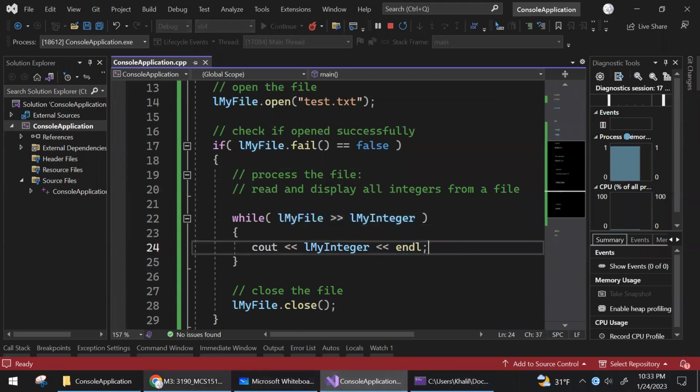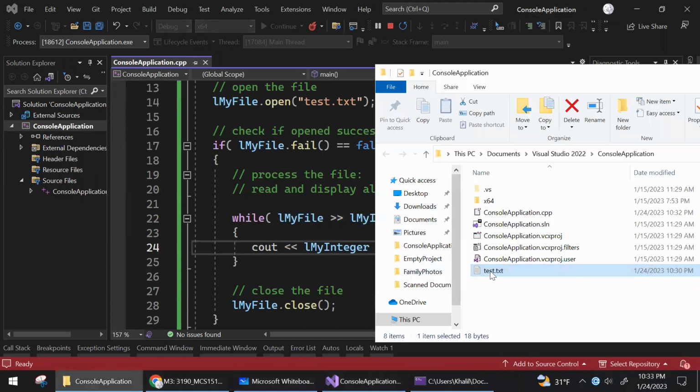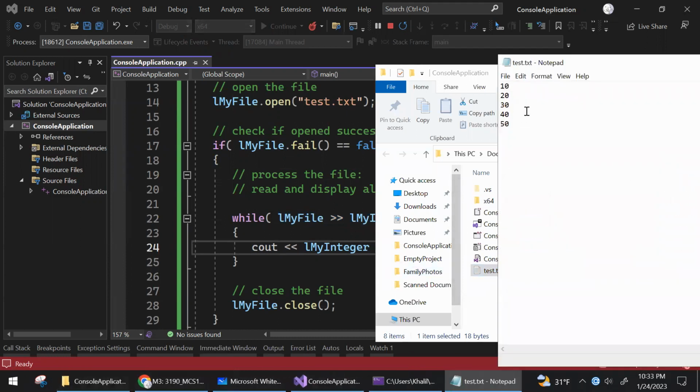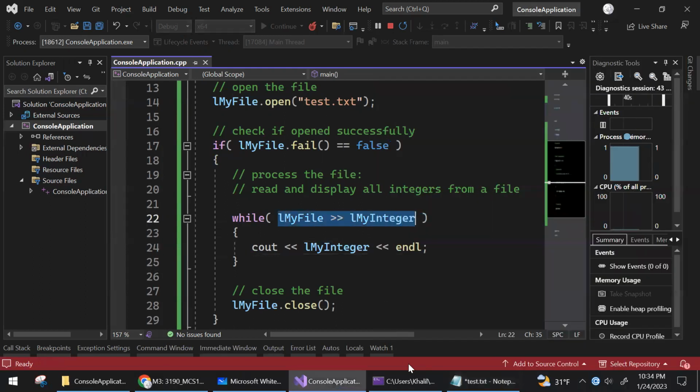Another way is, for example, let's say I don't know the structure of my file. Maybe it will still work with this simple example, because this operator will stop. In future, I will show you a different example where this doesn't work.